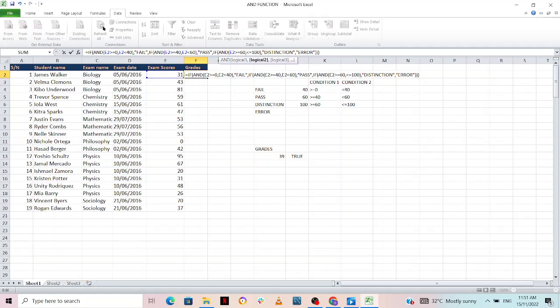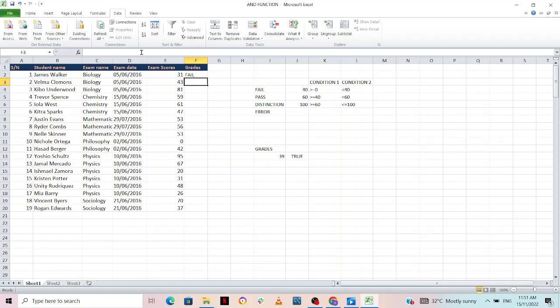Let's see. It's saying something happened somewhere. Oops. Yes, I didn't select that there. You see what any little error can cause? Any little error is going to tell you that you've made a mistake. So you see, this 31 failed. What do we have to do next? That's all. Double click on that plus sign and it has done the rest for you. So this person had a distinction, a pass, and all of that.